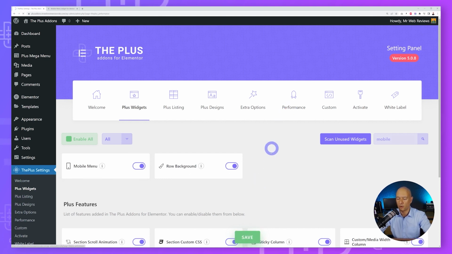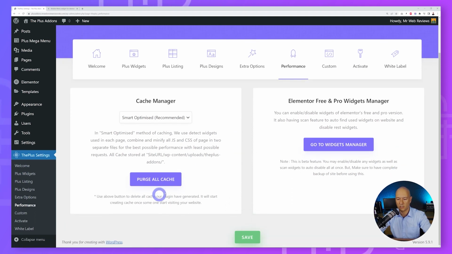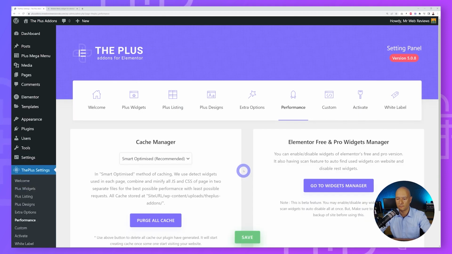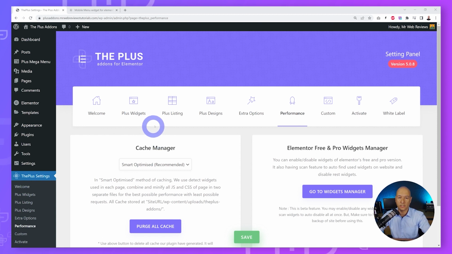After that, we go into Performance, and we are going to clear the cache, purge all cache, click on this, click OK, and then save again, and that's it. All done for the initial settings. Very good, and now we can start creating our page.